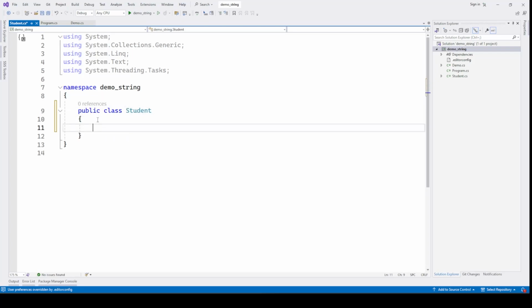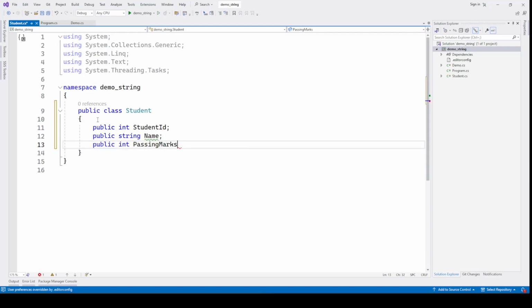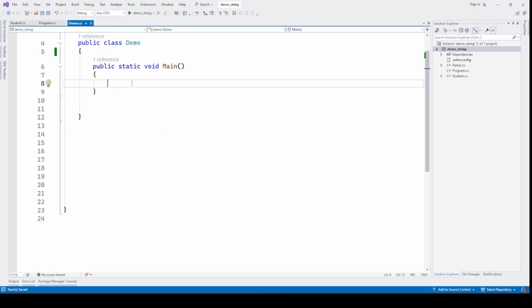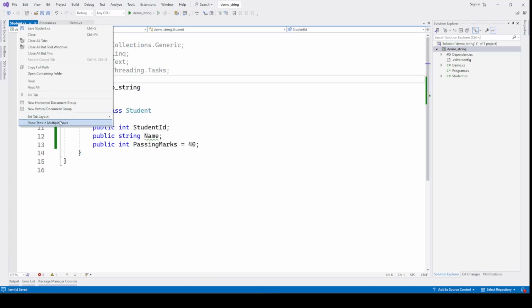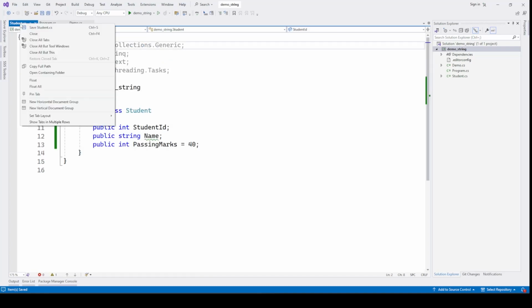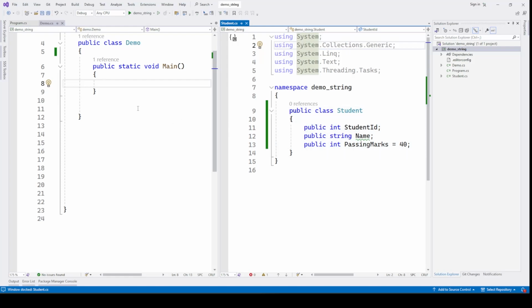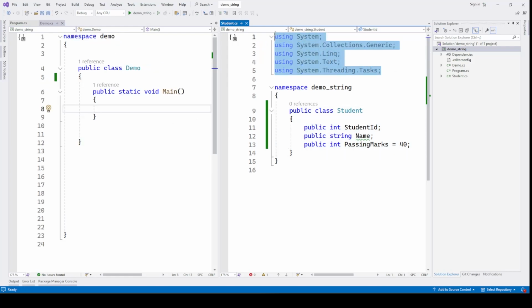Okay, now let's add some class fields to our class. So we have added three class fields in our class. Let's go to our demo class now. This is our demo class, and let's open up the student class also side by side. I will right click on the student.cs tab, and from here I can select the option new vertical document group. This will open the files side by side. I will remove these unnecessary using statements.